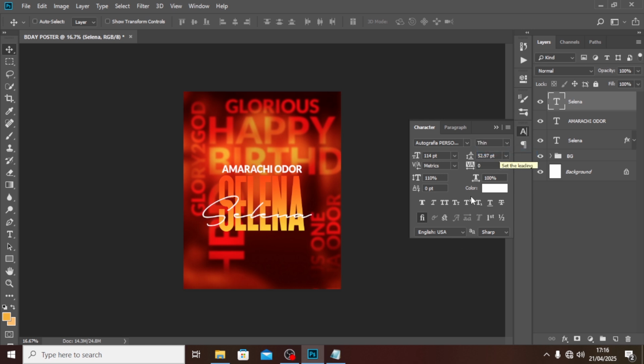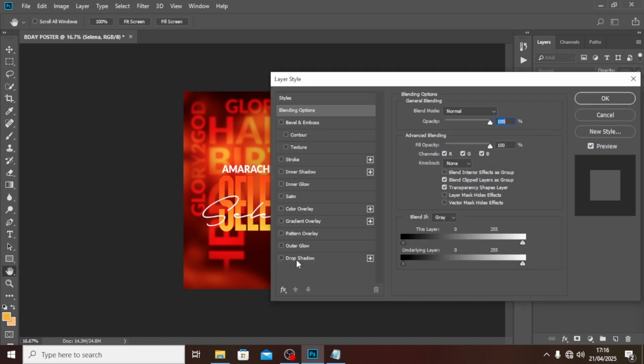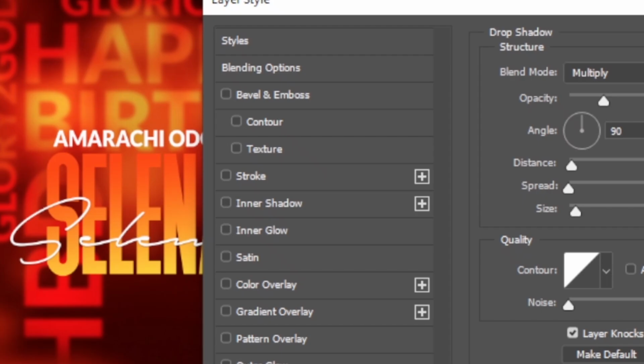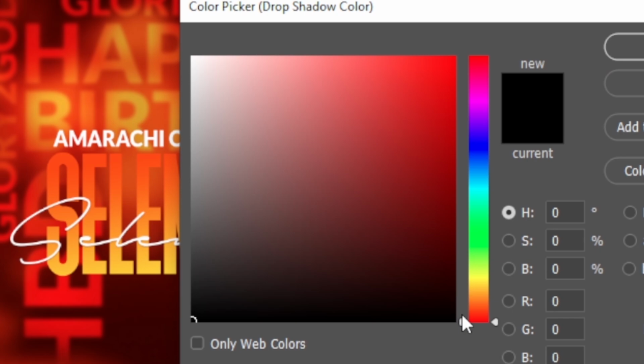Now we talking nice, guys. Now we talking. It looks good for me. Actually, yep, it looks good for me. Okay, so with this done, I want you to double click on it, and then let's go to drop shadow. Okay, drop shadow here. Let's set it to maybe orangey color.